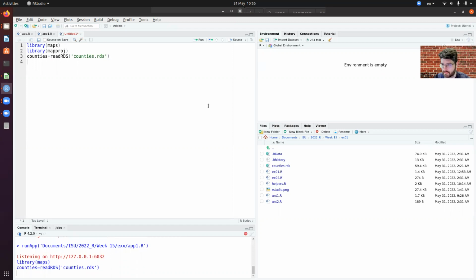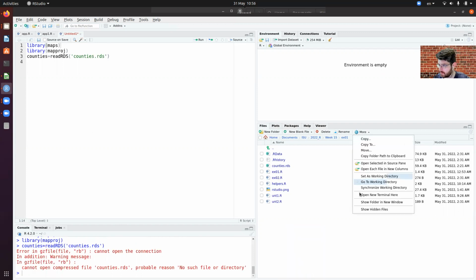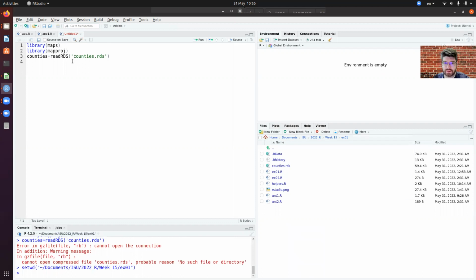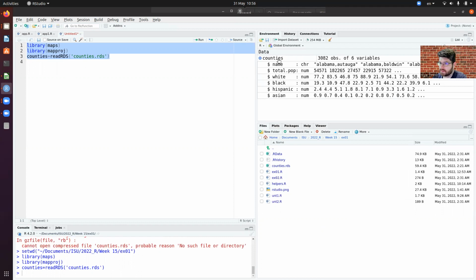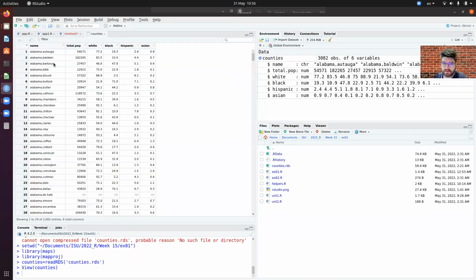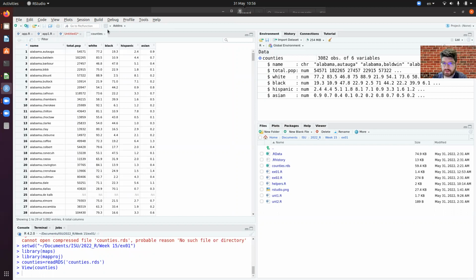So if everything is okay, it should be loaded. Let's stop. No such file or directory. More, set as working directory. Okay, so counties is read successfully, and here is what it looks like. It has states, total population, and percentages of people of a particular race. So white, black, Hispanic, and Asian.